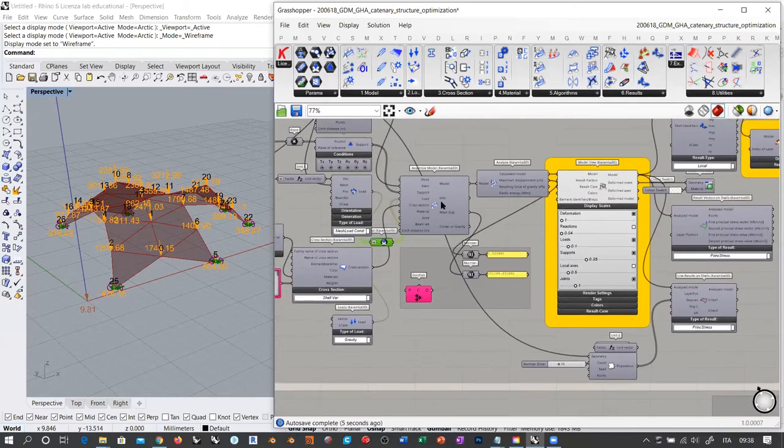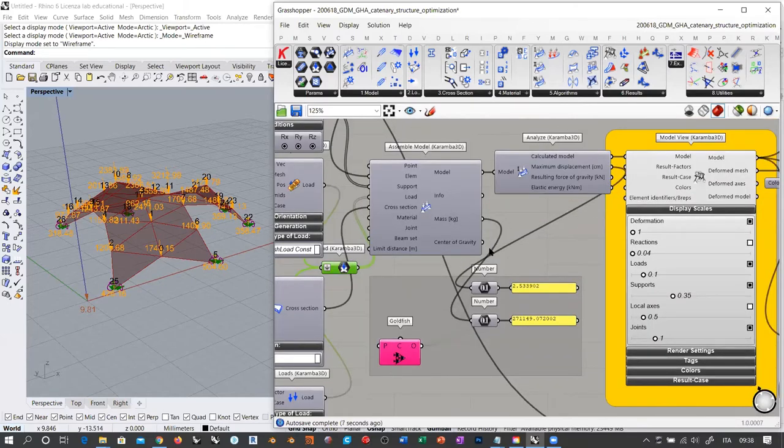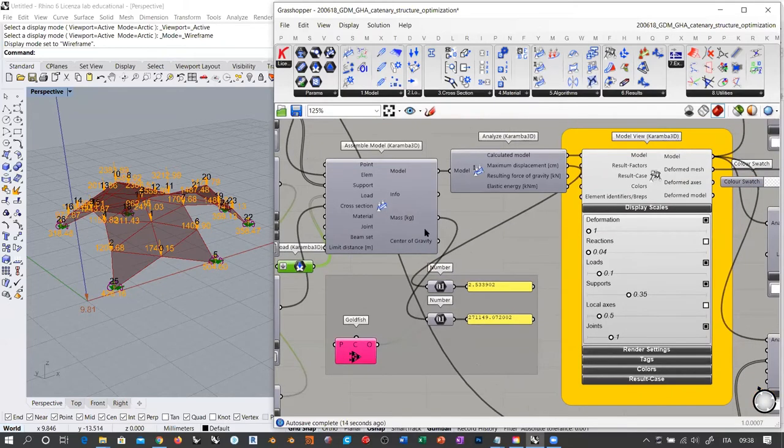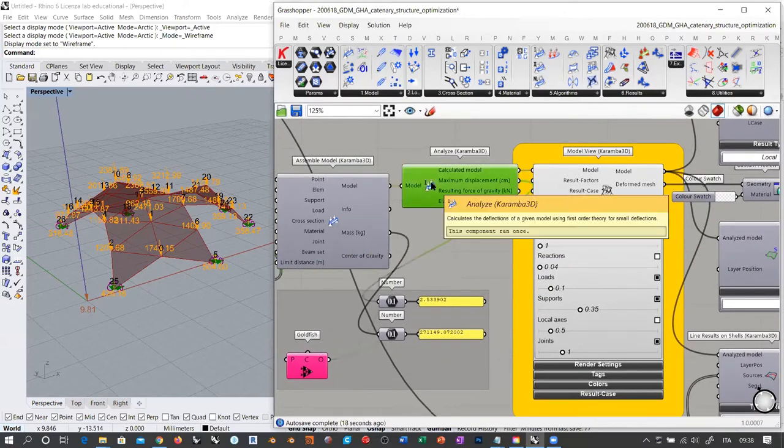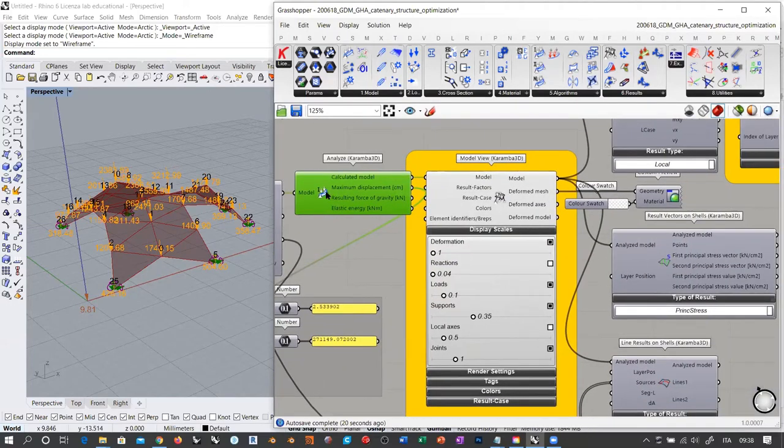So in this case, you see that there is no longer a data tree coming out from the assembled model. There is just one mass value, which is correct, of course. Center of gravity, we already know. But the important thing is the model. And this is the analyze component. We already know this. We already used this. And this is the model view.